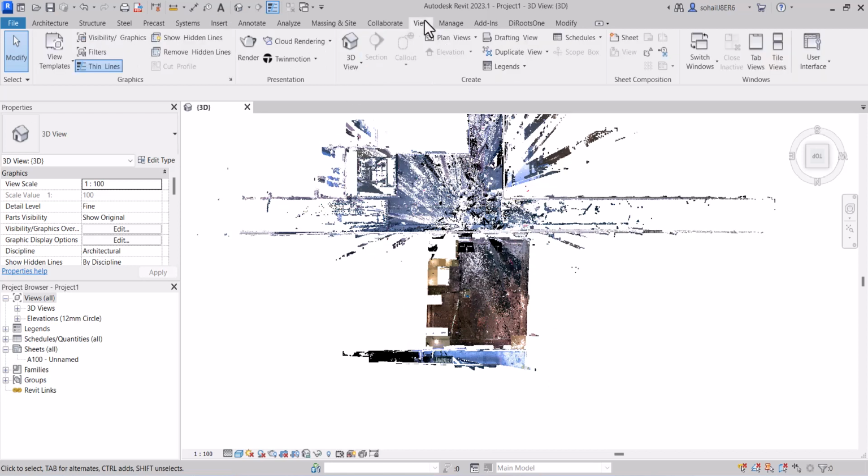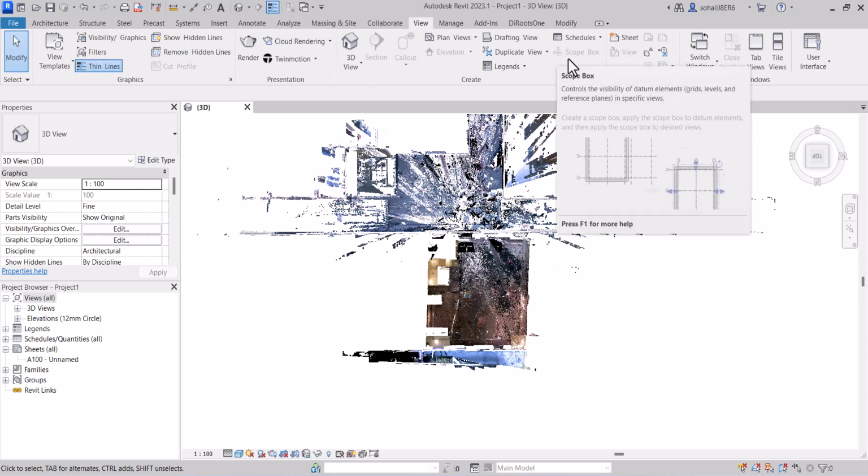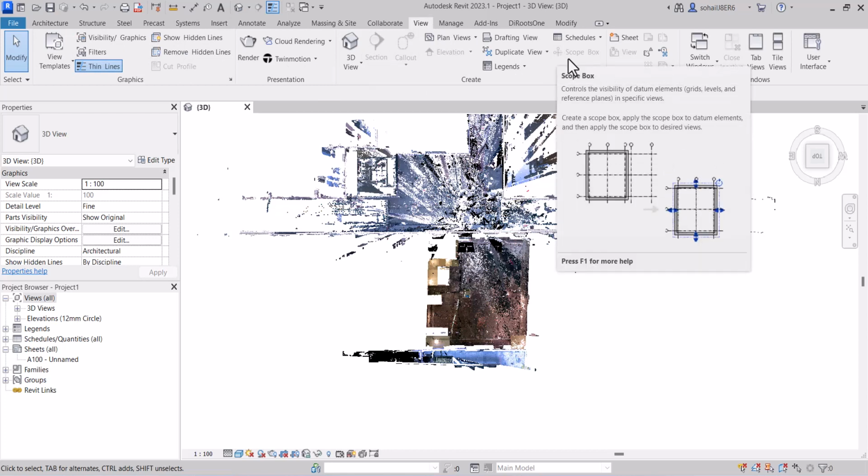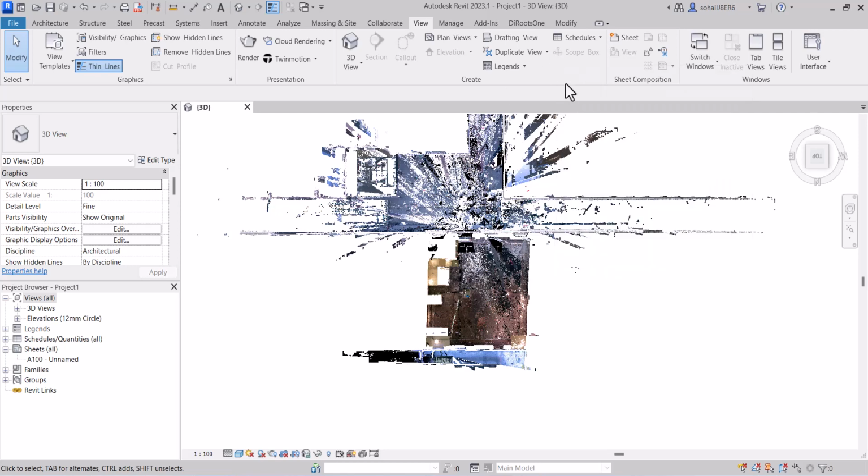So what we'll be doing is we'll be going to the view tab, and from there we'll have to click on the scope box. But the scope box is unclickable, meaning that it has been disabled. To enable that, we'll have to make some levels because we have previously removed the levels from our project, right?